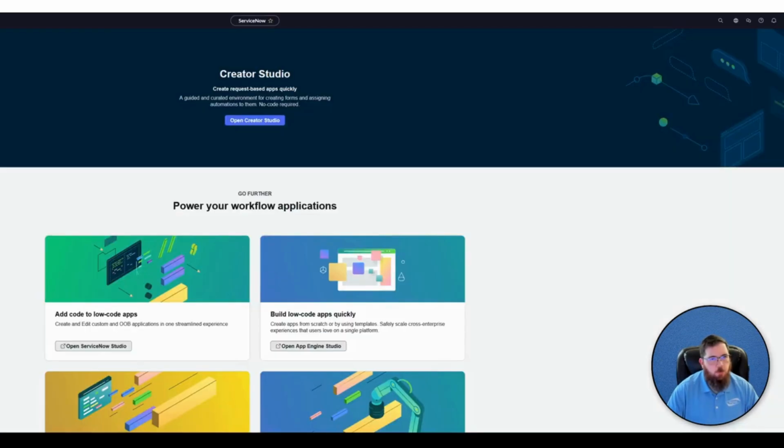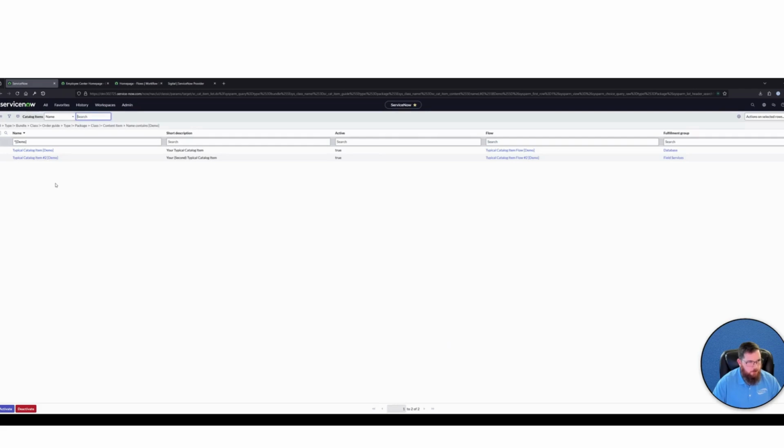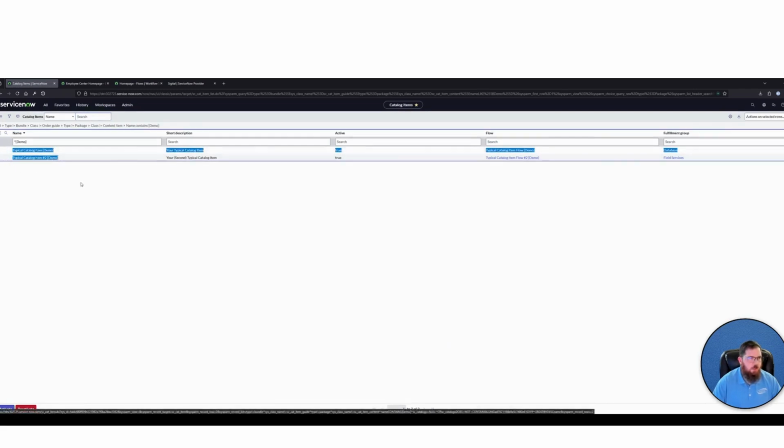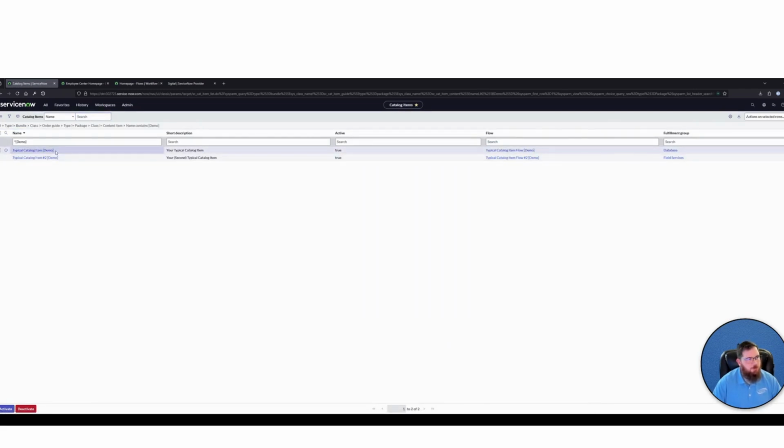I'm going to head over to my PDI. PDI is a personal development instance. This is pretty much a brand new, fresh instance. The only thing that I have done is I've set up a couple of catalog items already. So I have a couple of demo catalog items. I just call them typical catalog item. I think it's kind of funny.